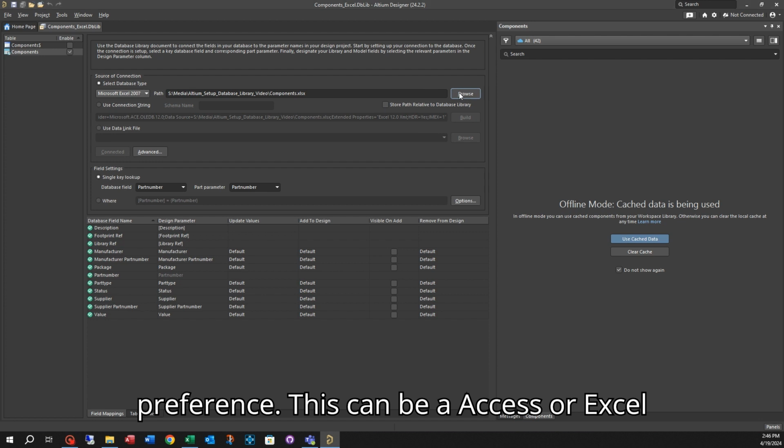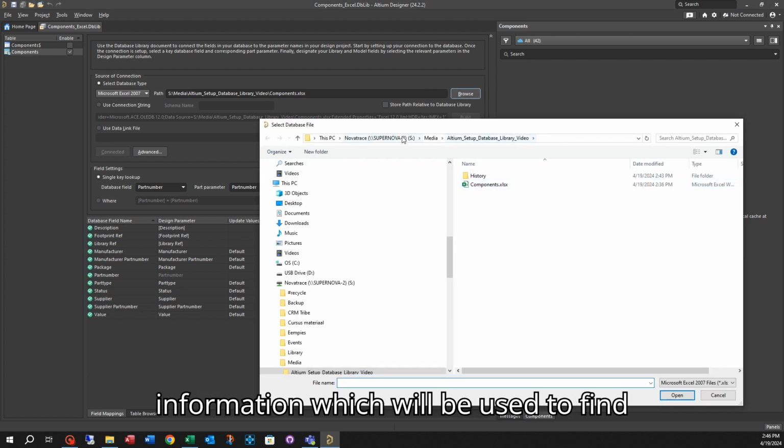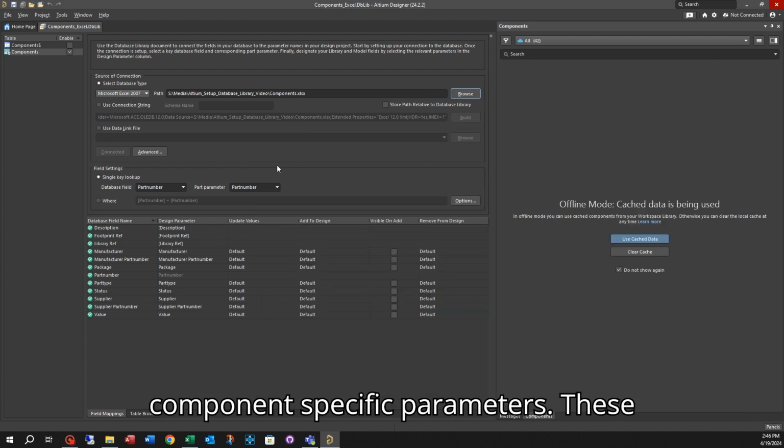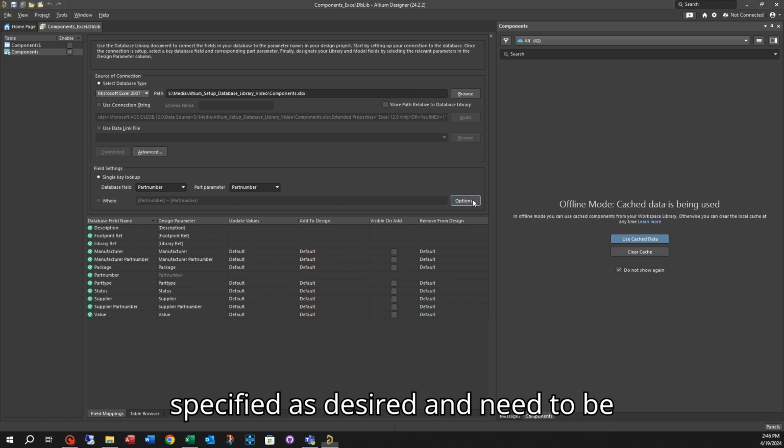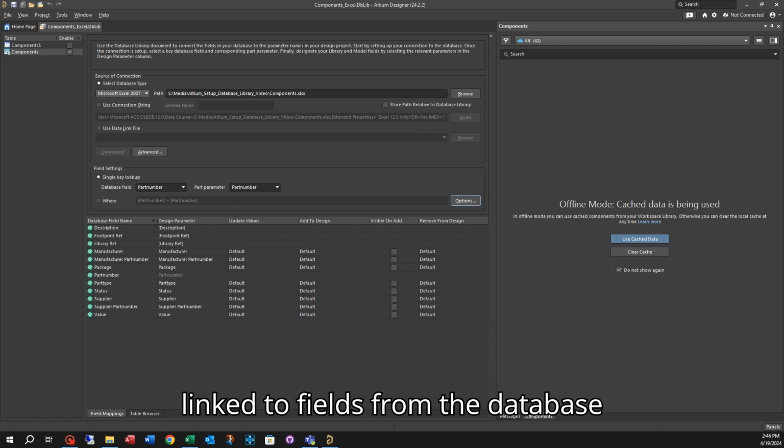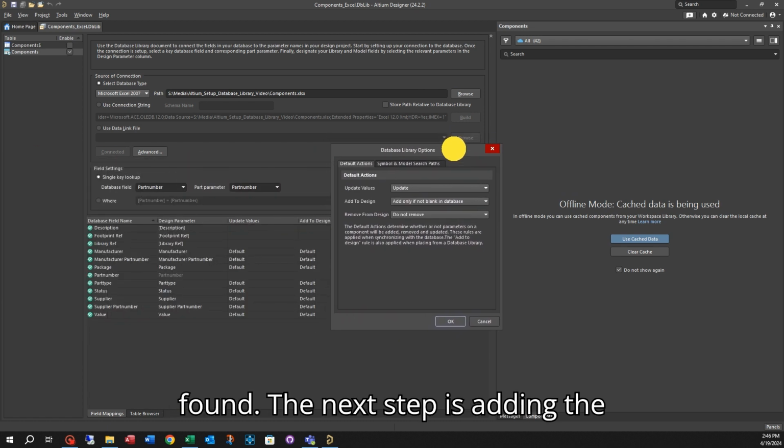This can be an Access or Excel file and contains all component information which will be used to find component-specific parameters. These database fields can be changed and specified as desired and need to be linked to fields from the database document to ensure that they can be found.